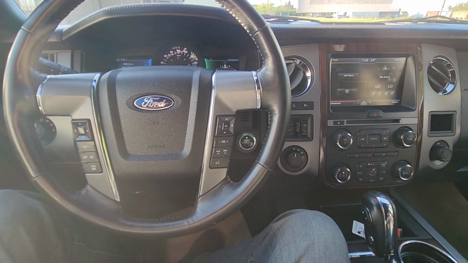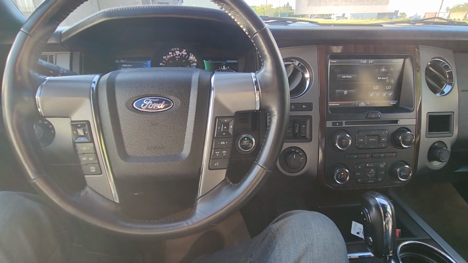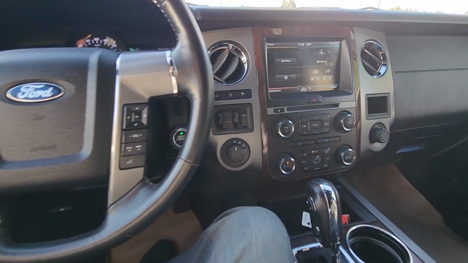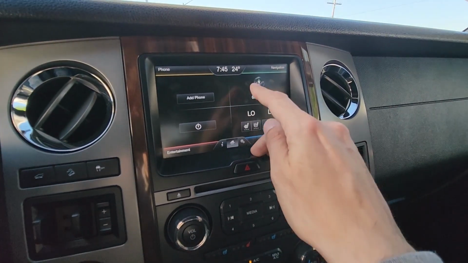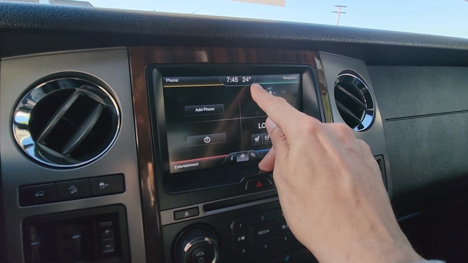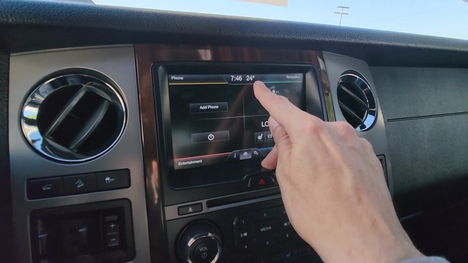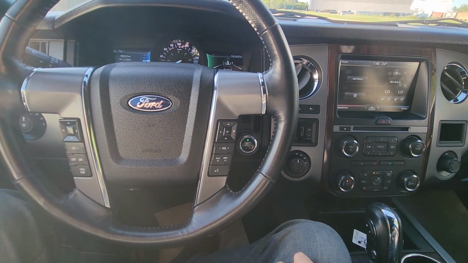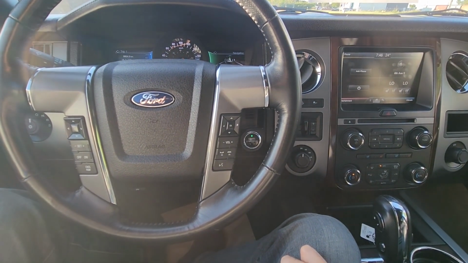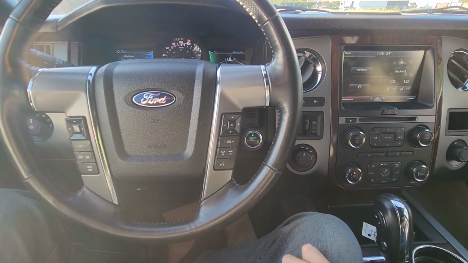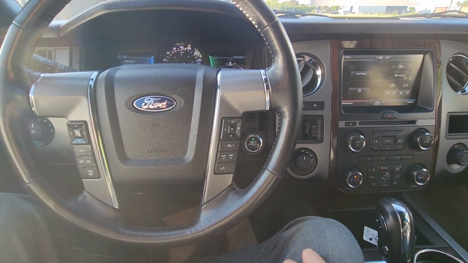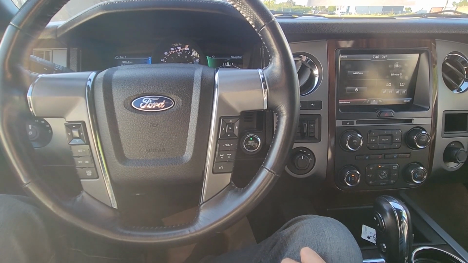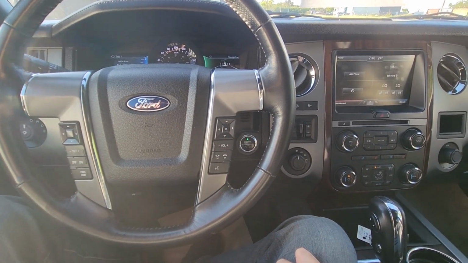In today's video I'm sitting in a 2015 Ford Expedition Platinum and I will show you how to change the displayed outside temperature from Celsius to Fahrenheit or vice versa. This video will apply to Ford Expeditions made from 2015 to 2017, so the third generation after the facelift. And I'm pretty sure the newer ones will have the same process.